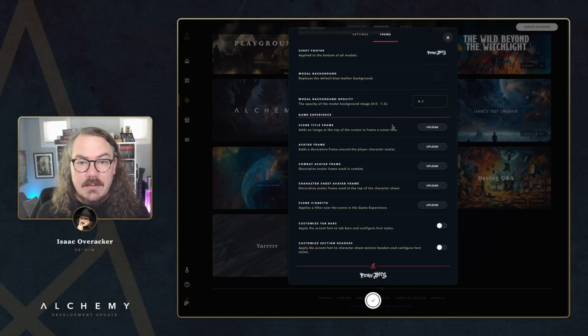Next up, this is an all new thing in the game experience. If you caught last episode, you saw a preview of this scene title frame in the Kids on Bikes UI. It was a kind of purple bike at the top of the game experience, right behind the scene title. This needs to be a very specific size. It's 500 by 150. Again, we'll have a style guide for this. But if this is available in your theme, it will apply behind your scene title. You can play around with that too.